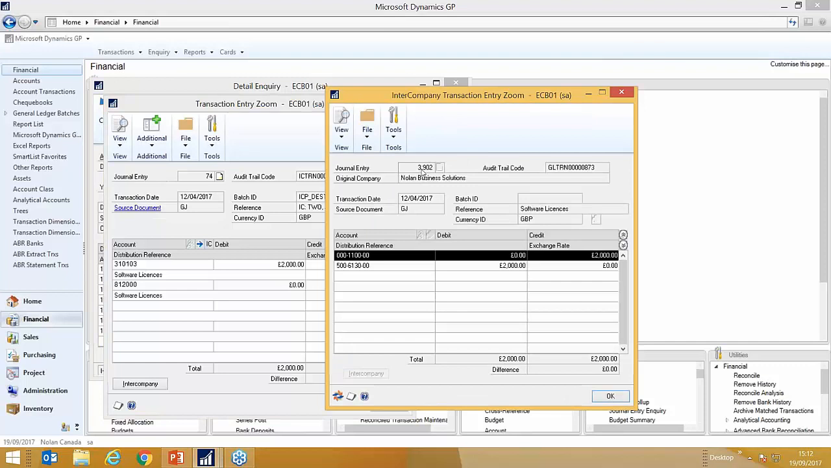it'll open up journal entry number 3902 inside Nolan Business Solutions and show me a representation of the original journal that was created inside Nolan Business Solutions. So full drill down capability from the destination back to the source journal. And if I'm sitting in Canada looking at this £2,000 that's just been posted to my P&L, I can work out exactly where it's come from and why it's there.